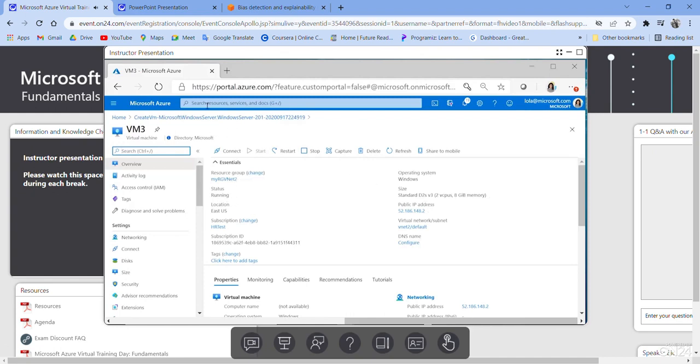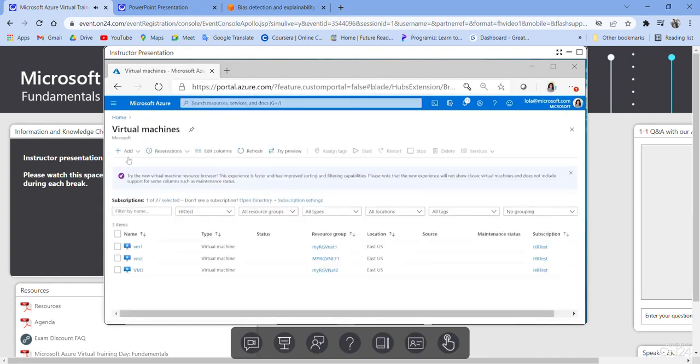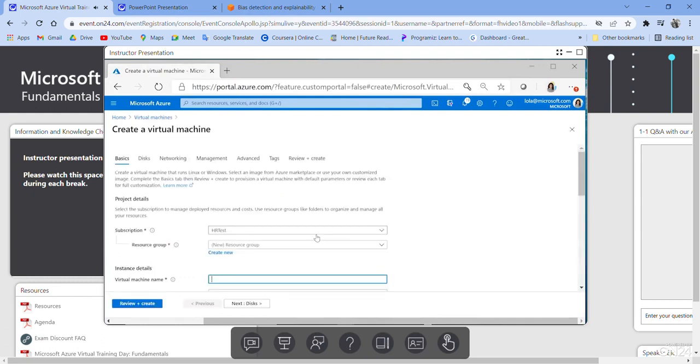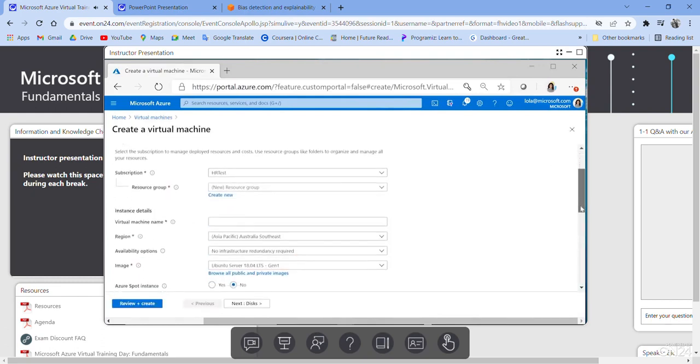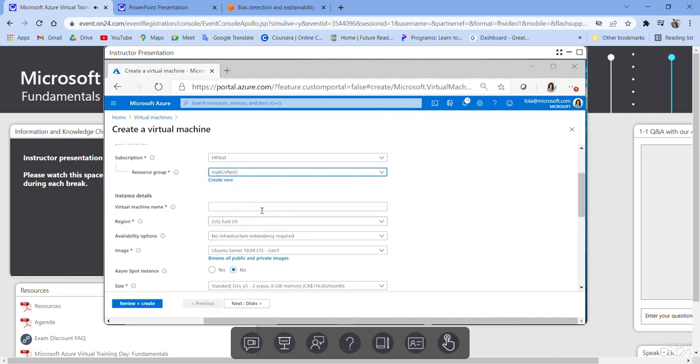So let's create another virtual machine. I'm going to go up to here. Virtual machine is here, so I'm going to select that. Go ahead and add. We're going to do the same thing with another virtual machine, sliding down so you can see it a little bit better. I'm going to put it in the same resource group. So I'm looking for my resource group, virtual network, and it's 2. There I go, right there.